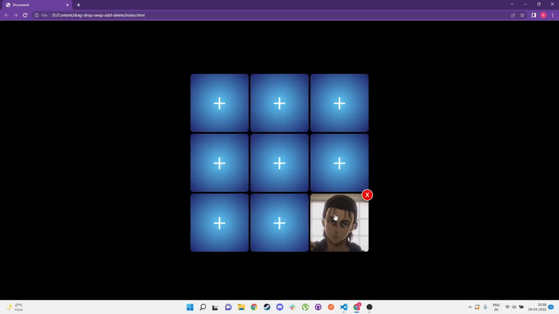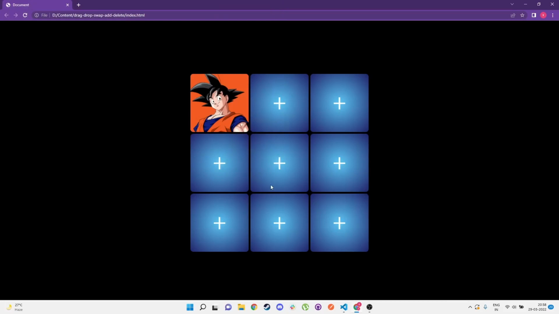And if I hover on the image, you see a cross icon which comes. If I click on it, it deletes the image. So now I can keep adding any image with the plus icons.